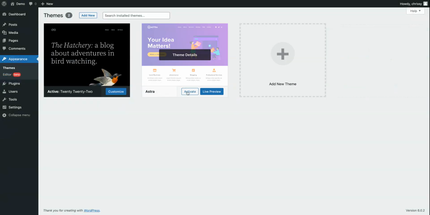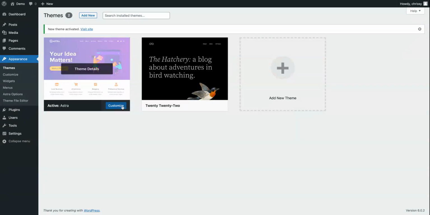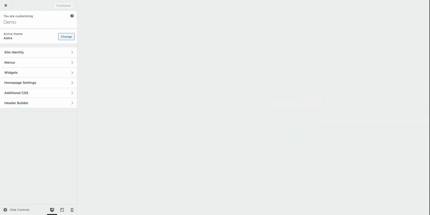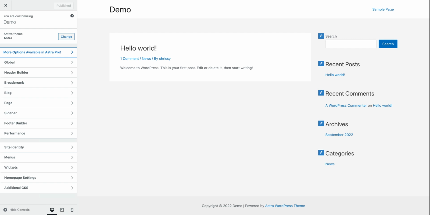If I activate Astra, I'm going to click on Astra and customize that, you can see it's very different from what I would see for another theme. So just be aware that you're going to see different things depending on which theme you're customizing. So it's very important to note.